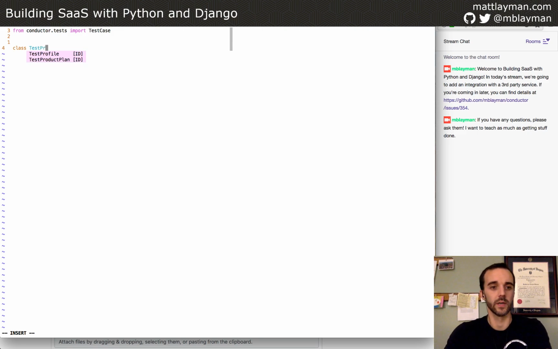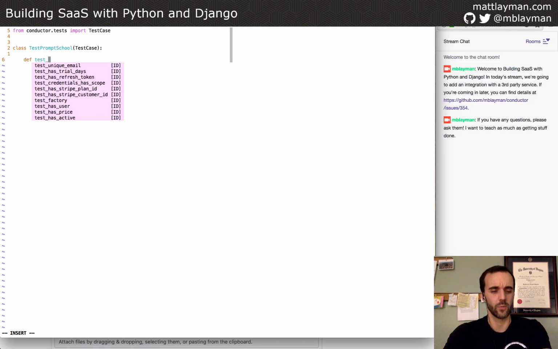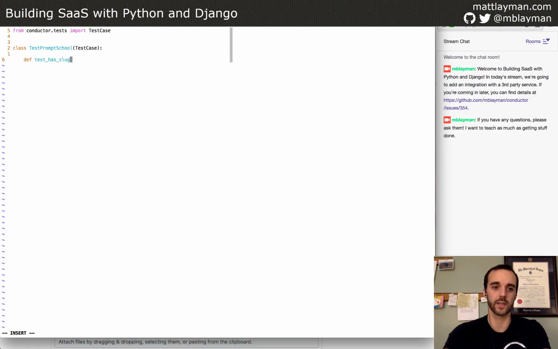So I'm going to call this a prompt school, and it's going to inherit from test case. This is standard Python syntax, so it's a test class that inherits from test case. Let's start with the first bit that we expect the model to need. The thing that goes in the URL is usually called a slug, so that's what I'm going to call it. I'm going to say test that it has a slug. And in the true spirit of TDD, I'm going to write something that I know is going to fail, but I'm driving towards my intention.